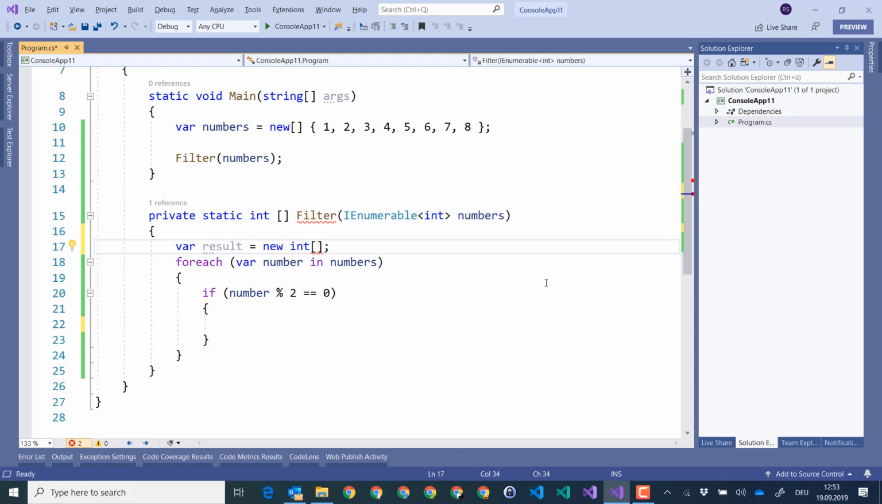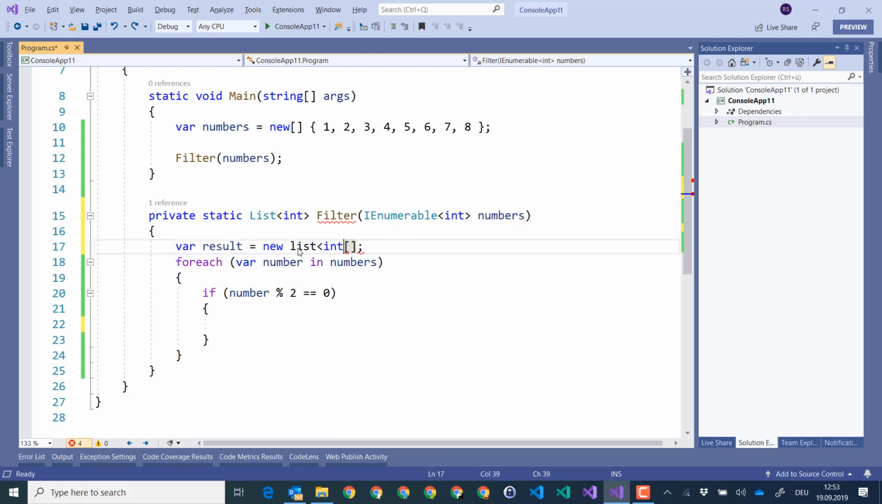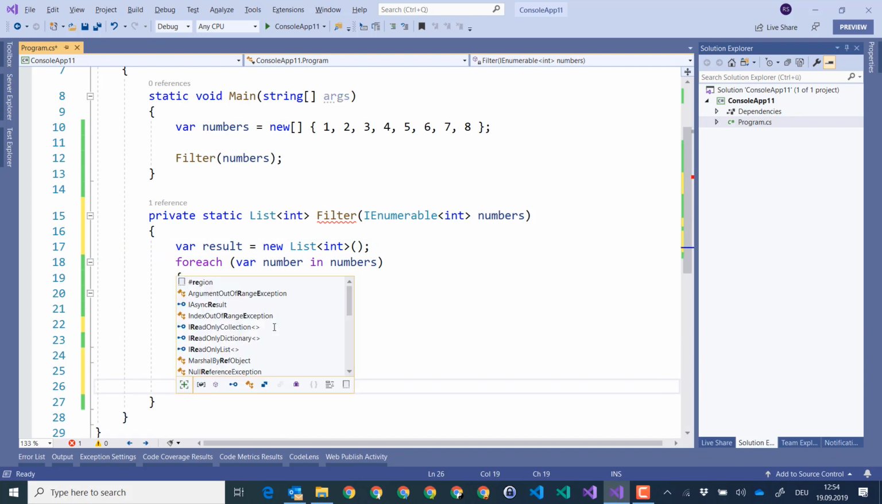I'm not sure how the type is called in C Sharp, some kind of list. Exactly, and the type is called list. So what we can do is we don't return an integer array, but we return a list of integer, right? Something like this. Good. Then we can say we have a list of integer, and then we can say result.Add(number), something like this. And at the end we say return result, right?